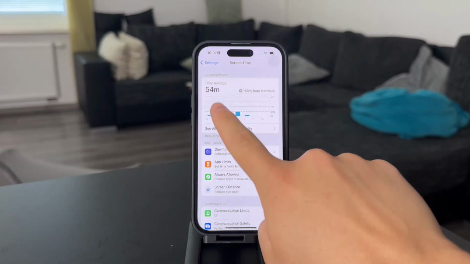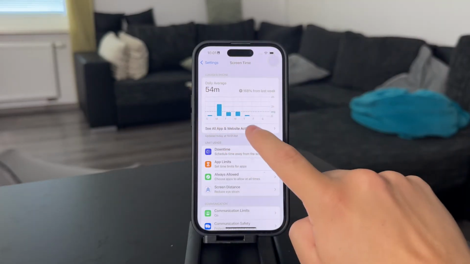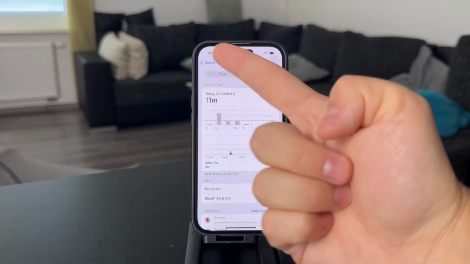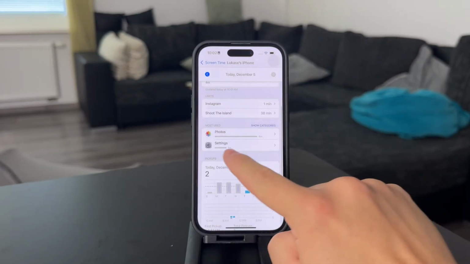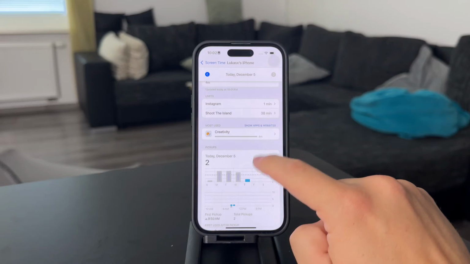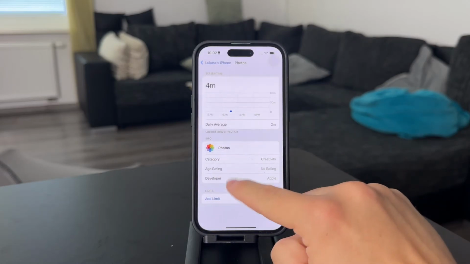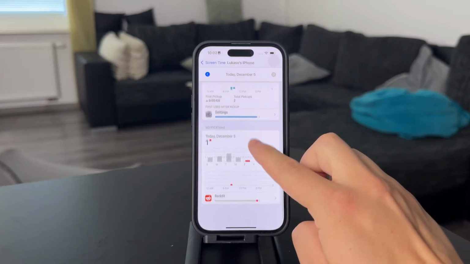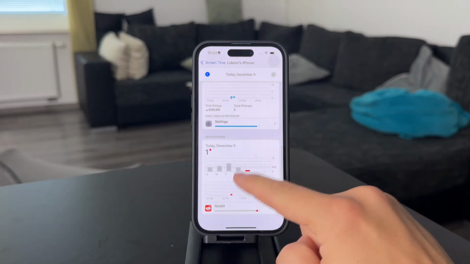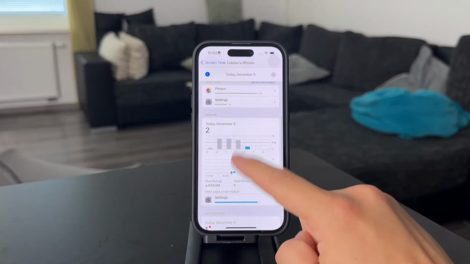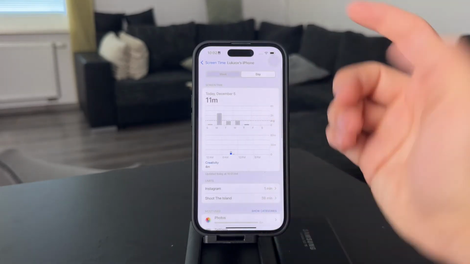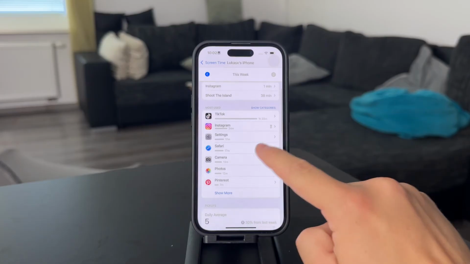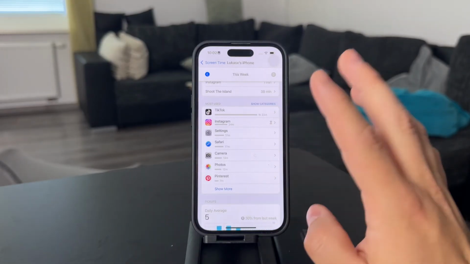So, for example, my daily average is 54 minutes on this device, and I can check it out and see that during this day, I've been using these apps for this long. So, you can see that the Photos app has been used for 2 minutes, then the settings for 1 minute, and you can see a breakdown of the notifications and pickups and which apps I open up after picking up the phone. Then you can check it out for the week and you can see how long I've spent on each of those apps.